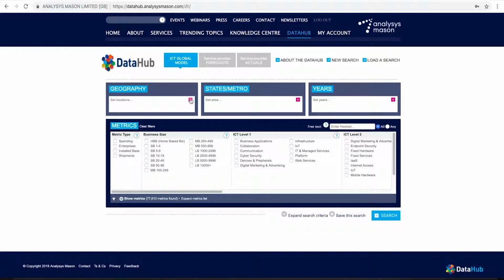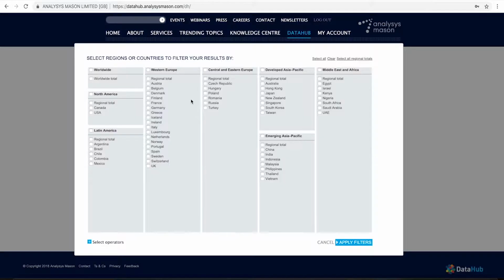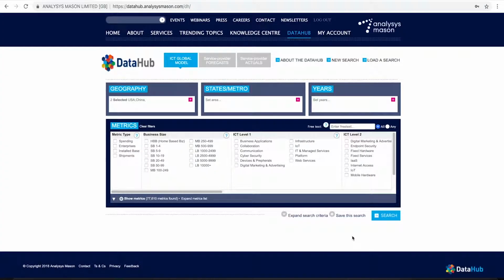First, we need to select a geography for our search. Let's compare the United States and China. Now we want to choose our metrics from the huge selection available, over 77,000 as indicated by this Show Metrics bar. This number will gradually reduce as we refine our search.